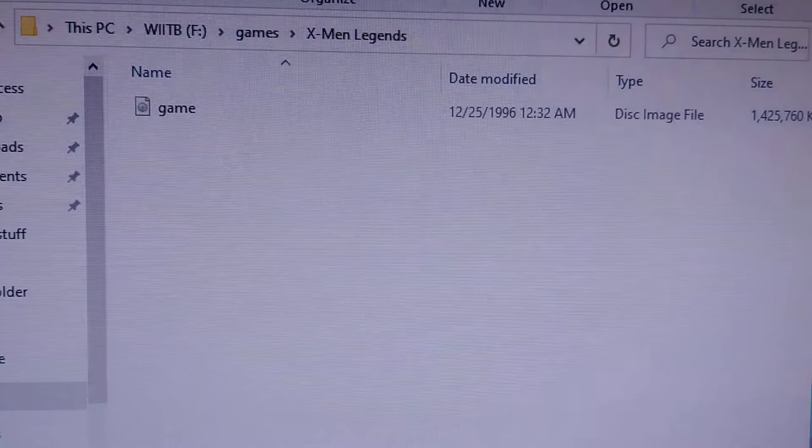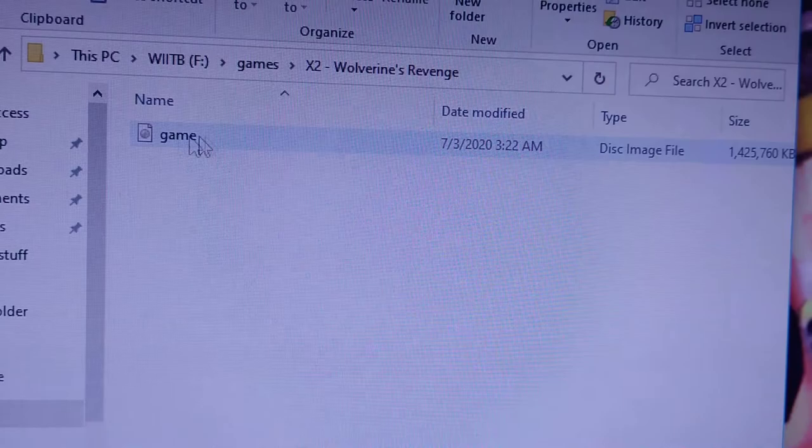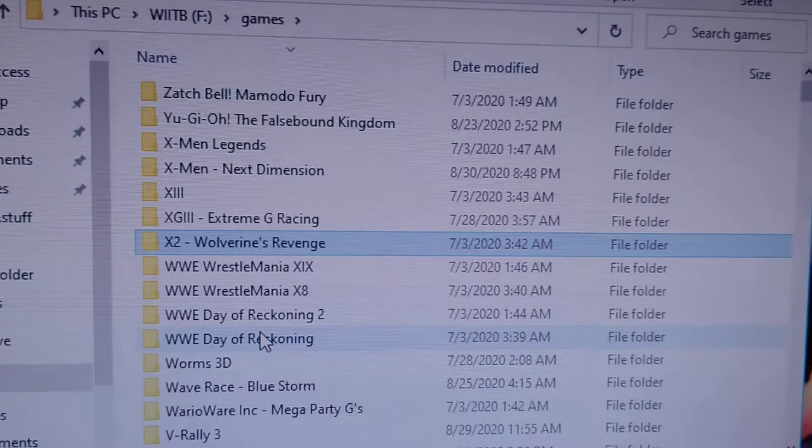And whatever game it is, if it's Wolverine's Revenge, same thing. I downloaded the ISO file, the disk image file, I named it game, and then I put it inside its folder. Okay, you do that to all the GameCube games. If you don't do this to the GameCube games, they won't work.